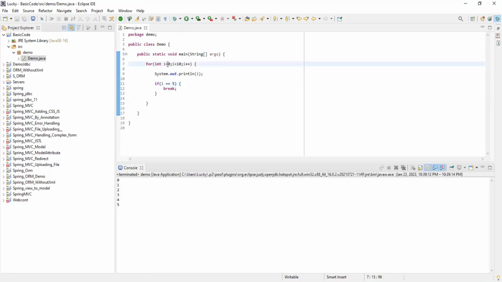Once i is 0, the condition is true, i post increments, it will print it. i is 0 but not equal to 5, so it will go again. i is 1, the condition is true, it will print 1. Then i will be 2, it will print 2. i is 3, 4. Now i is 5, the condition is true, 5 is printed, but 5 is equal to 5, so break the loop and come outside the loop. Got it, everyone? If anyone has a doubt, let me know. I will explain it in Paint.